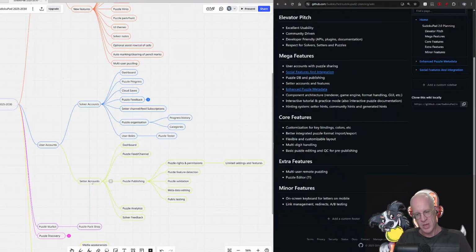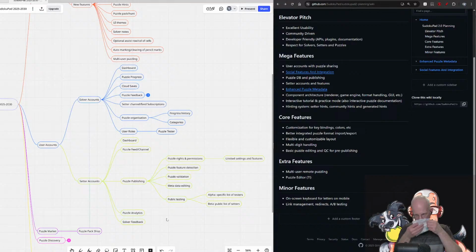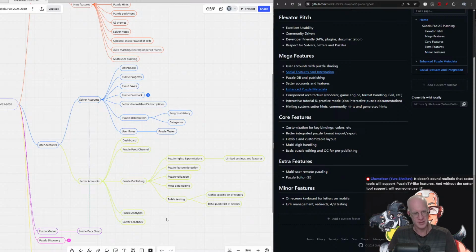One is maybe the setter has their own list. So for example, alpha testing would be the setter has their own custom, specific list of testers. And then the second one would be beta, a public list of testers. So solvers can sign up as testers, and then setters can create a list of solvers that are their testers, and then they can send their puzzles for testing and get feedback managed through the system and so on.